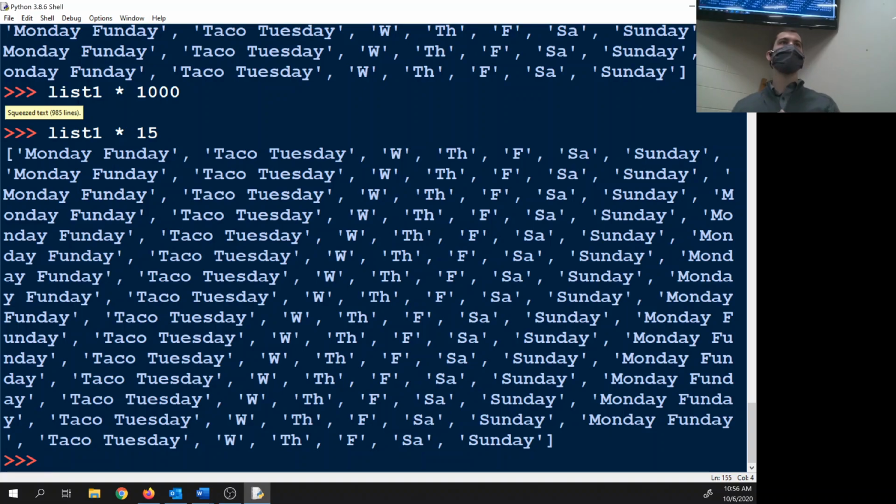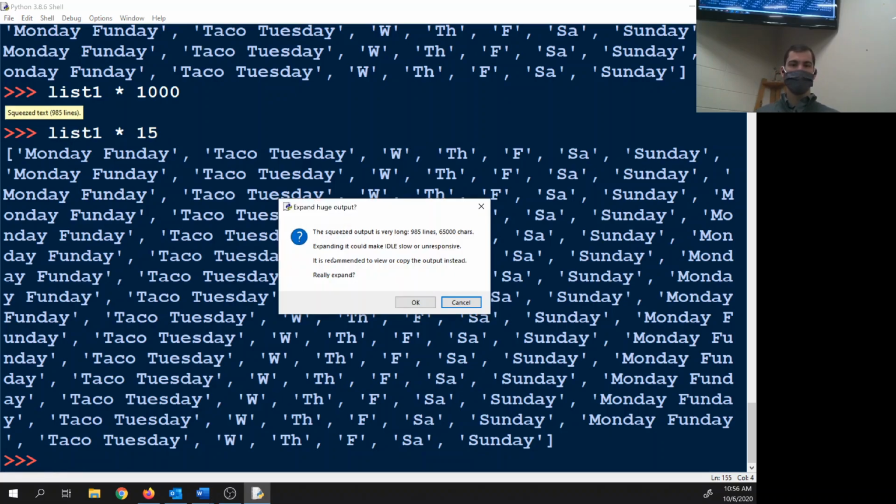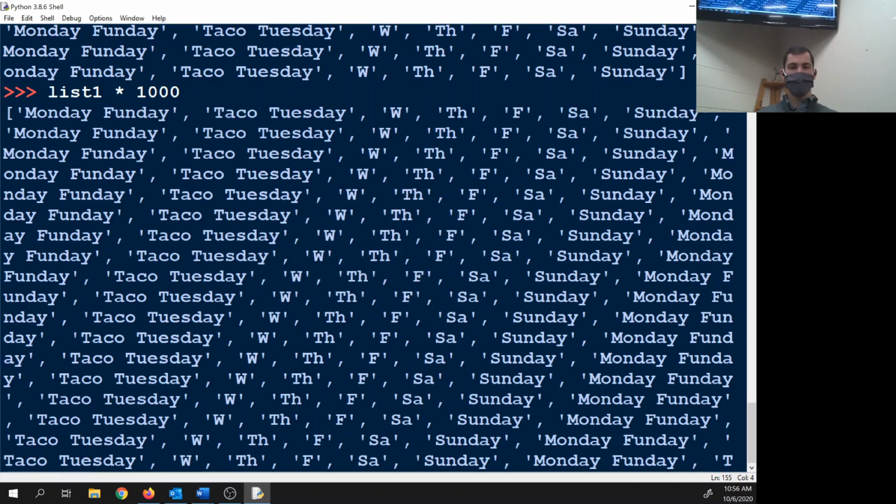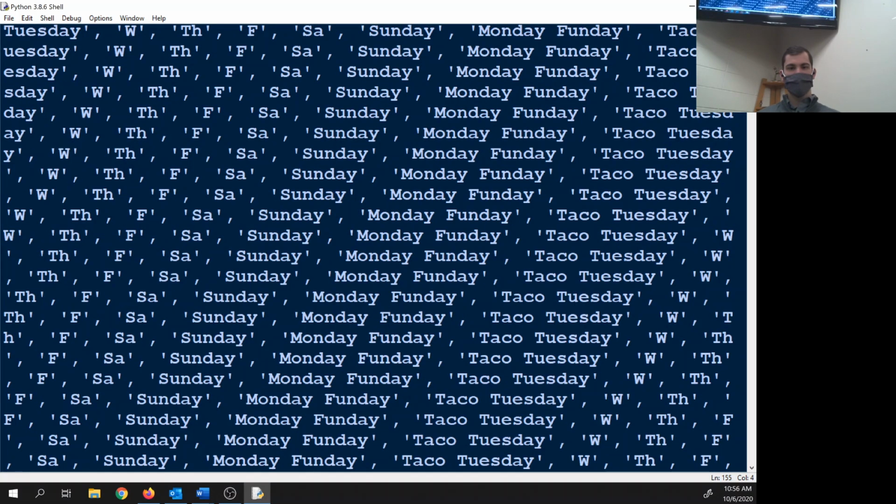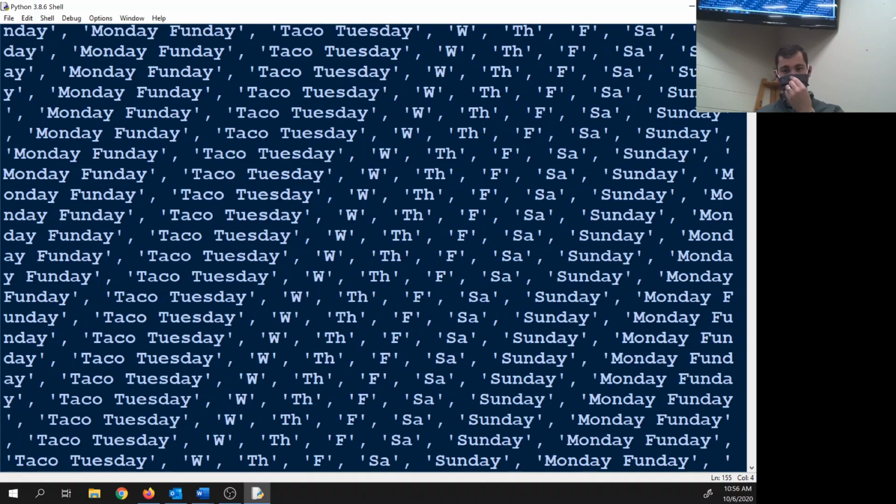Wait, what happens if you go over 20? It does this where it squeezes text, so I have 985 lines. Click to expand it, please. Oh no, please. The squeezed output is very long, 65,000 characters. Expanding it can make IDLE slow or unresponsive. It is recommended to view or copy the output instead. I've printed so many times. That's amazing.